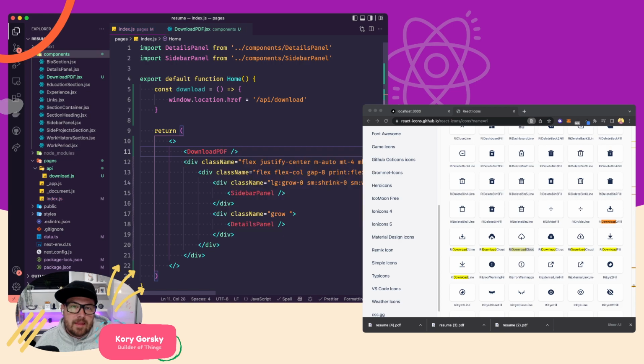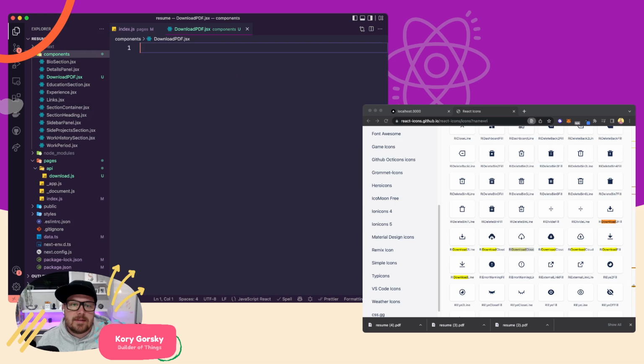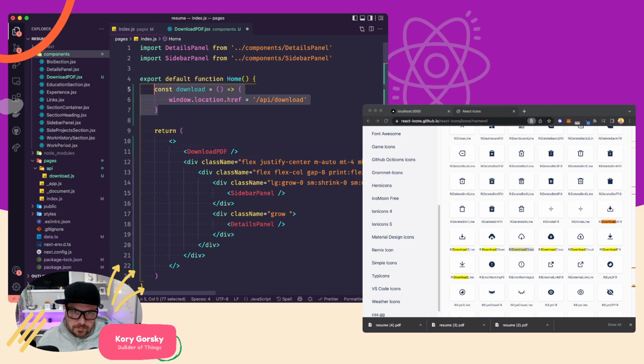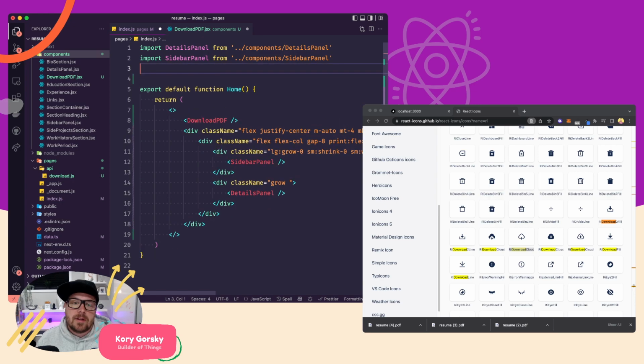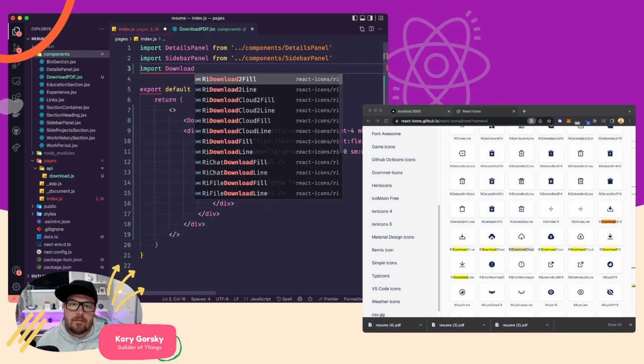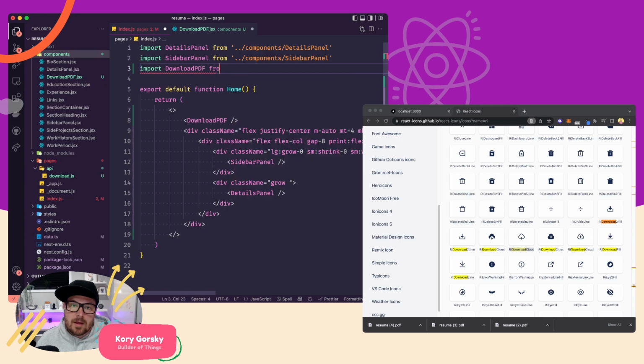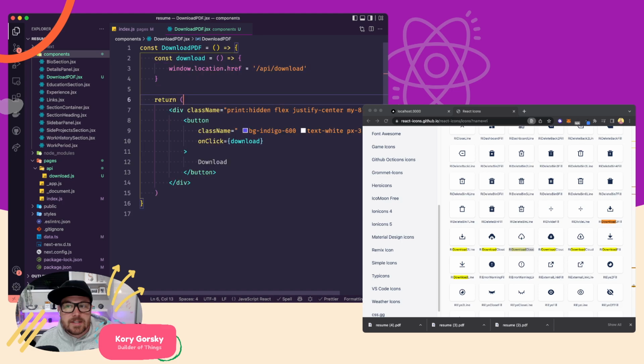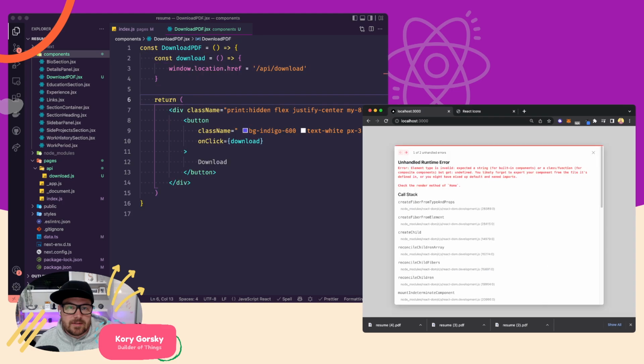And then in here, I'll say const download PDF. And we'll do all that. And then I'll bring my download method into that file. And then we'll make sure we import download PDF from, we're in pages right now, so components, download PDF. Jump into here, throw our method in there, and save that. Everything back here should look the same, and it doesn't because I didn't export it.